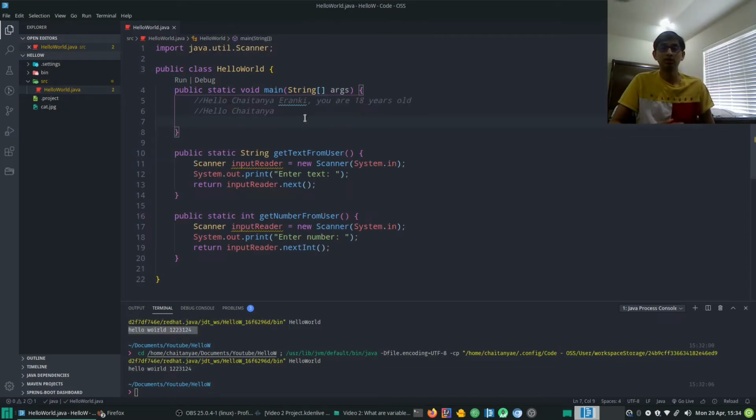So now that we understand how variables work, let's go over a simple use case for variables. So here, I want to be able to take input from the user and say, hello Chaitanya Aranki, you are 18 years old. So to do this, I want to take the first name and the last name from the user, and then the age of the user. And I also want to say hello Chaitanya in the next line. So we can assume that both of these are different pages in our website, and then in each of these pages I want to be able to access all of these variables.